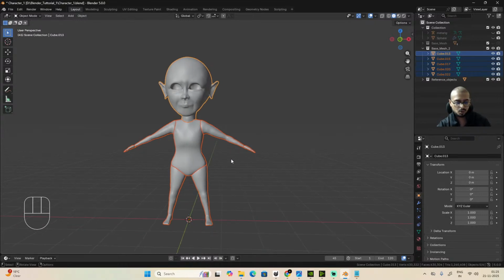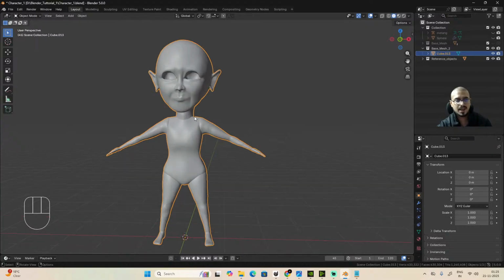And I can Ctrl J them together, and I can do retopology on this. No issues. You'll get minute issues on these corners, but still not a big deal, I guess. Things can be worked upon, sorry.